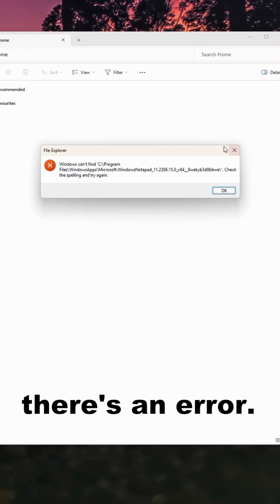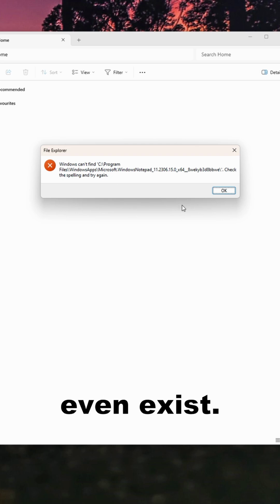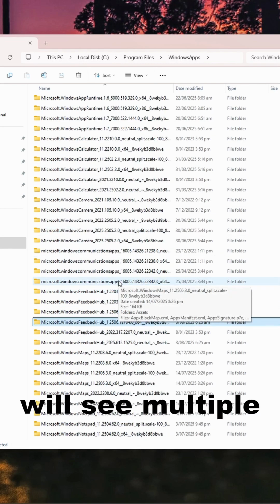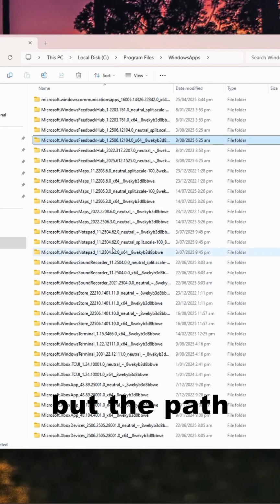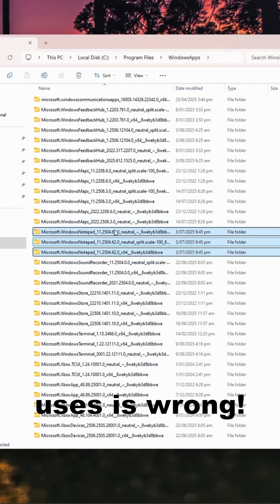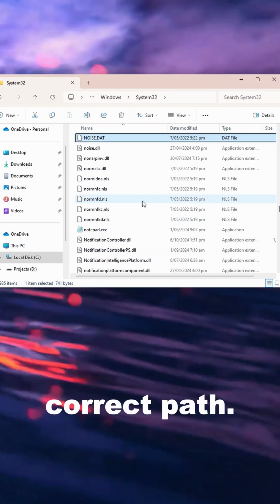Damn, there's an error. The folder doesn't even exist. Browsing manually, you will see multiple Notepad entries, but the path Rainmeter uses is wrong. So here's the correct path.